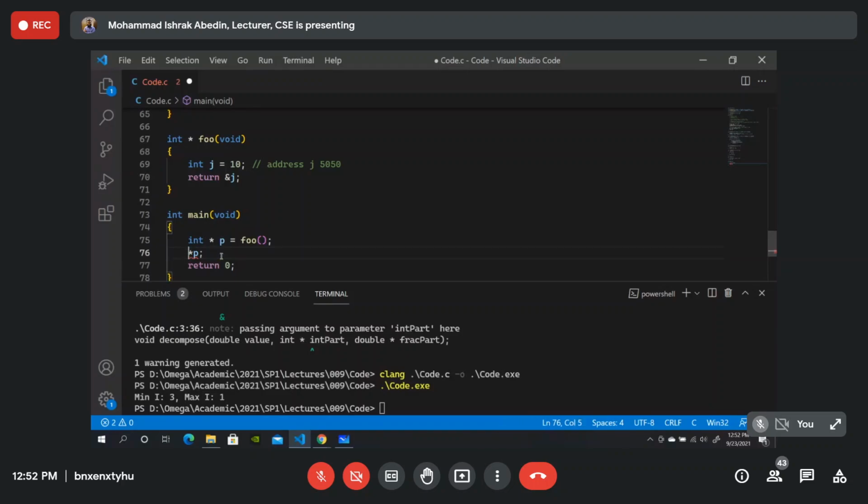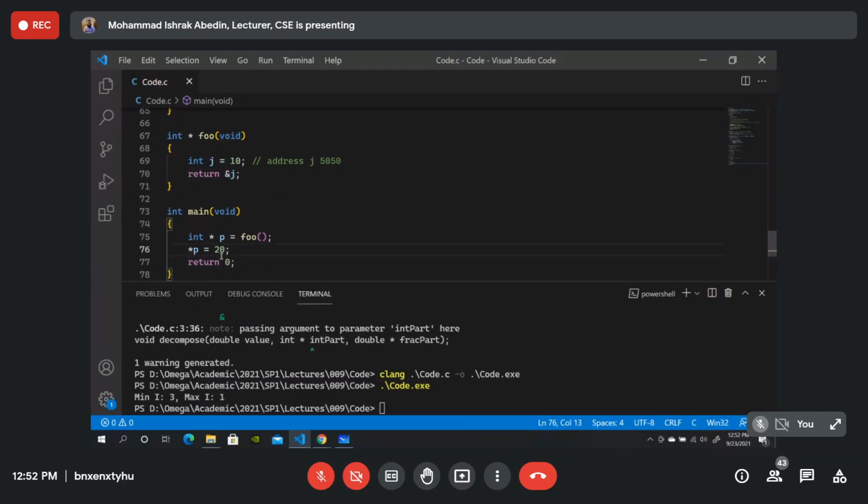However, a problem will arise if we try to do something like *p is equal to 20. Anybody? Why will this cause a problem? The thing is that here we have declared the variable j is equal to 10. Let's say the address of j was 5050. This address will dynamically change while calling foo. So let's say this address was 5050, and we have returned this 5050 address here and got it in the variable p. However, this address 5050 belonged to j, and j died with this function.